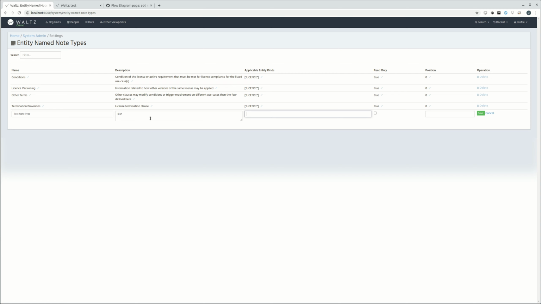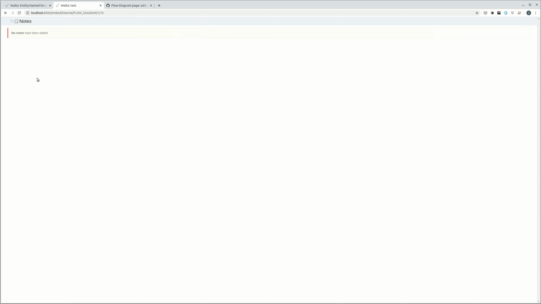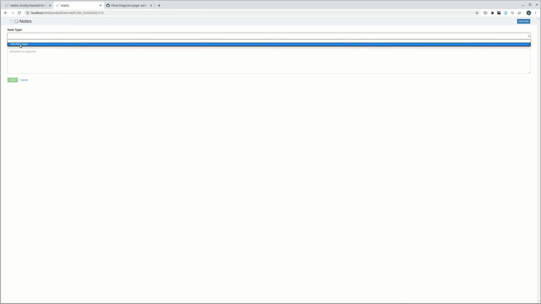And this is pretty. We need to improve the rendering on here. It's just an admin screen. This is just expecting a comma separated list of entity types which it's applicable for. So if we just show you that in action, I give it 2, and we should save that. You can see it's turned it into application flow diagram. So now if we go back to here, refresh, we should have an add note, and now we can add a test note type.